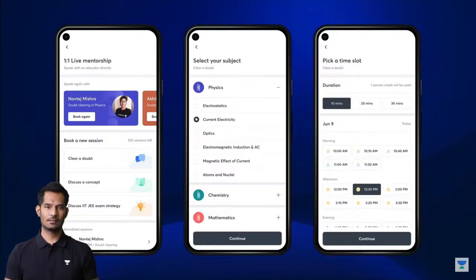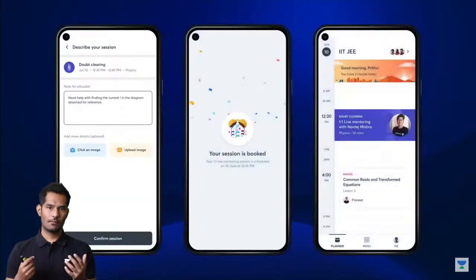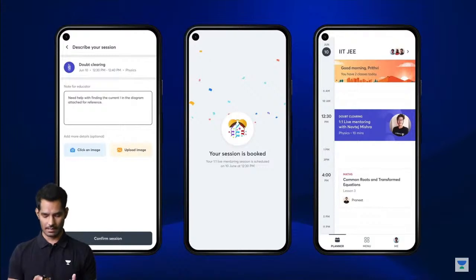All you need to do is pick a time duration for which you need to talk to the educator and a time slot that suits you. With a little more information about what it is that you need help with, your session is finally booked. And once it's booked, it will start showing on the planner at the scheduled time.